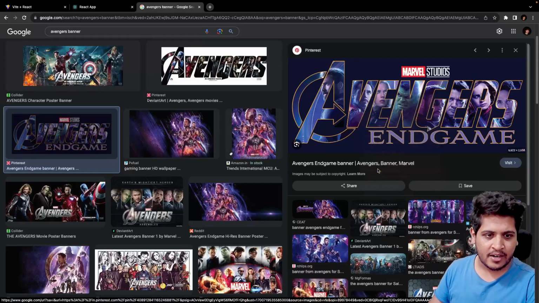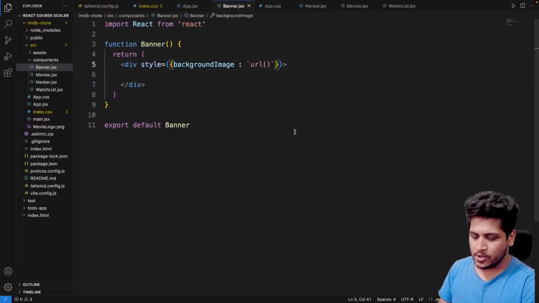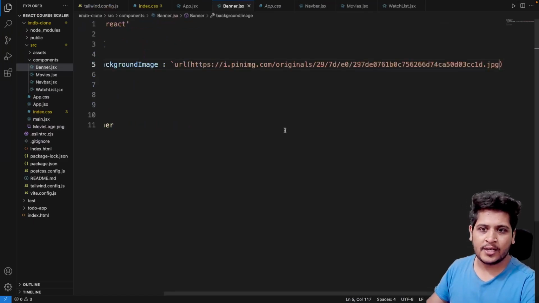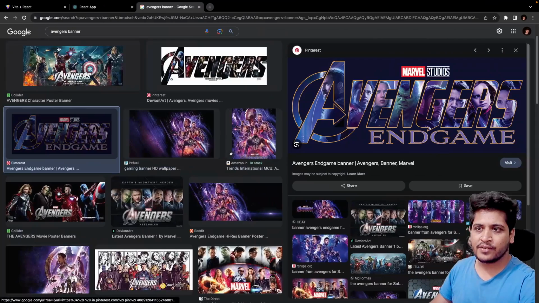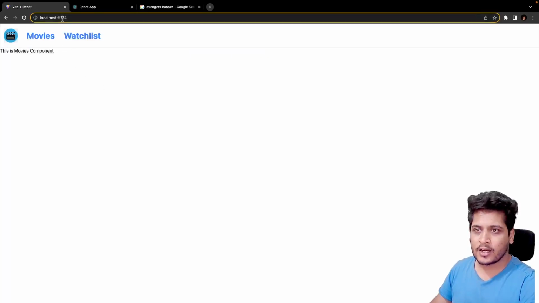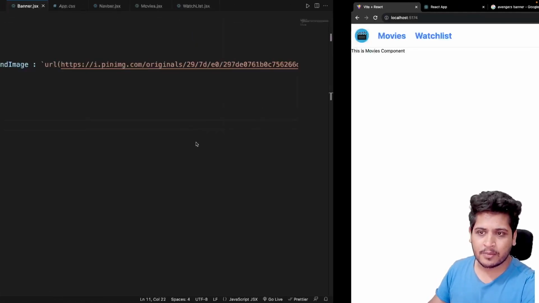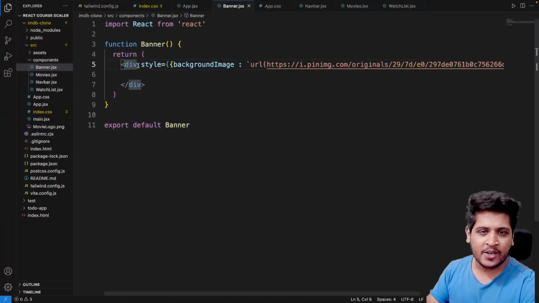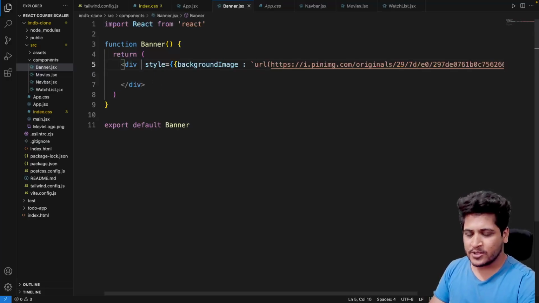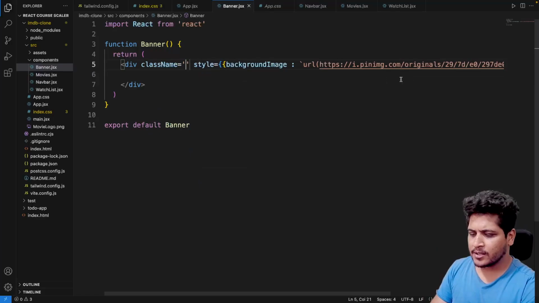So I'll just copy the address of this image, and I'll just provide this to my background image URL, just like that, right? And I guess this is done. Now let's check this banner, that if we are getting that image or not. And let's refresh movies. Yeah, we are not getting that image because we haven't assigned any height or anything for this particular div, right? So let's just give this div a little bit of height, and we'll be giving this by using Tailwind only.